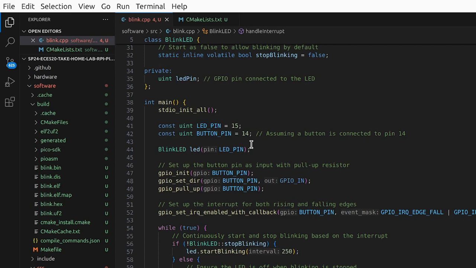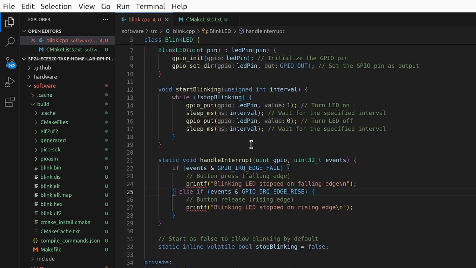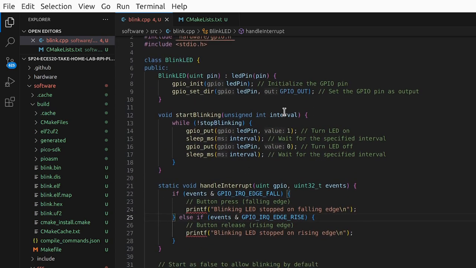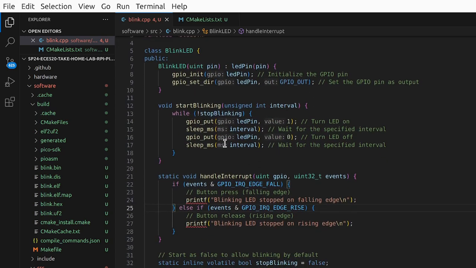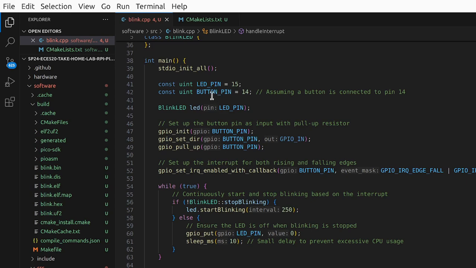I was going to do that with a blinking LED. So I was going to blink the LED and then try to get the button press, and when the button presses, I will have it output. We stopped blinking the LED at whatever falling edge or rising edge. So pretty much same thing here. Simple class. This is all the same. This is the blinking.